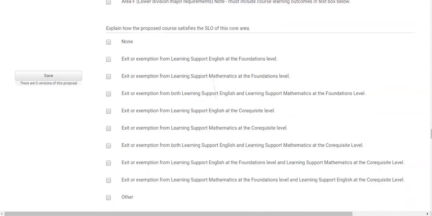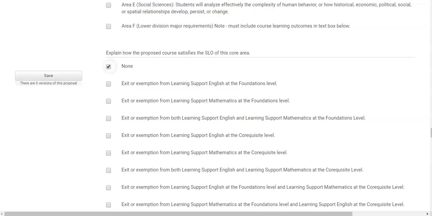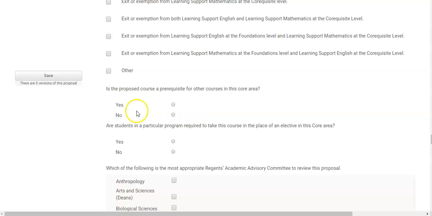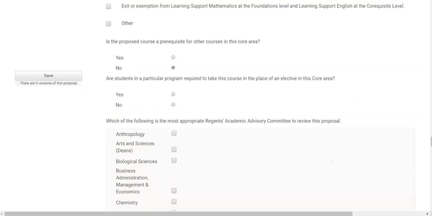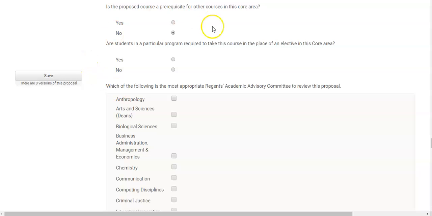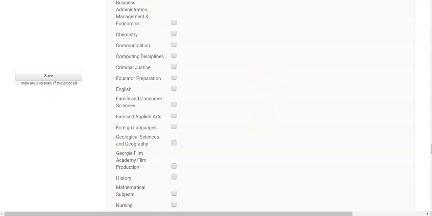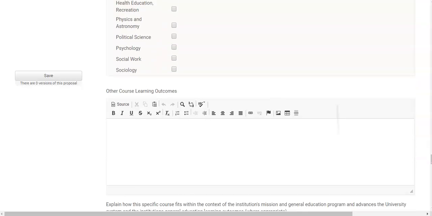And I'm going to select none here. And this is not a prerequisite for another course. No. Which of the following is the most appropriate Regents Academic Advisory Committee to review this proposal? This is important for core curriculum classes. So I'm just going to put foreign languages.